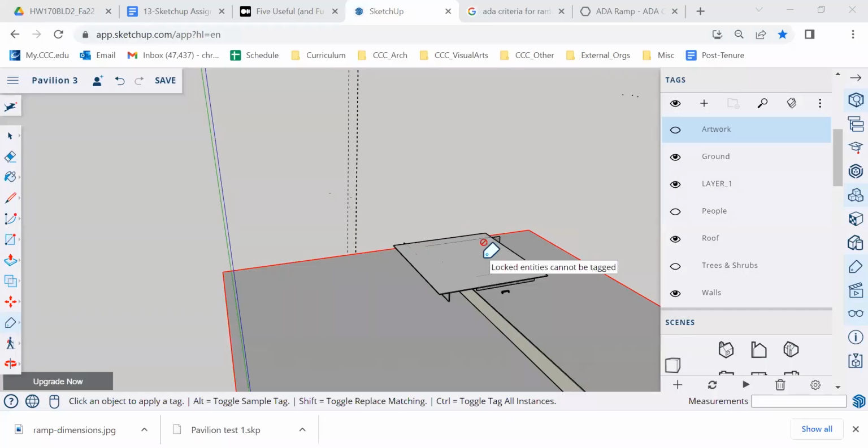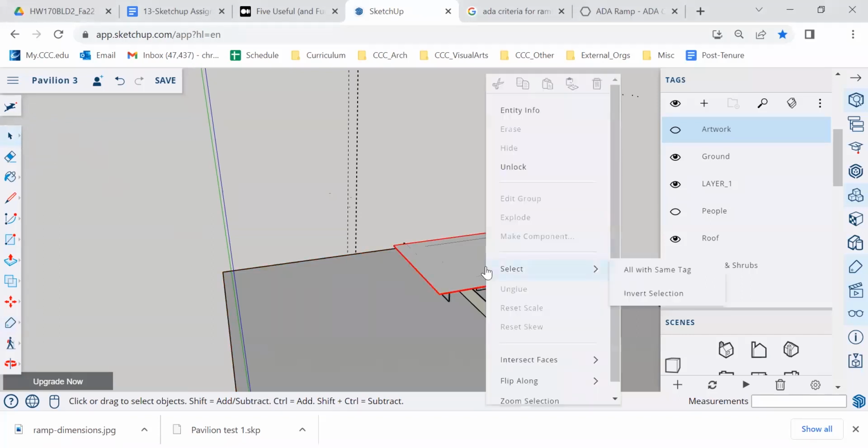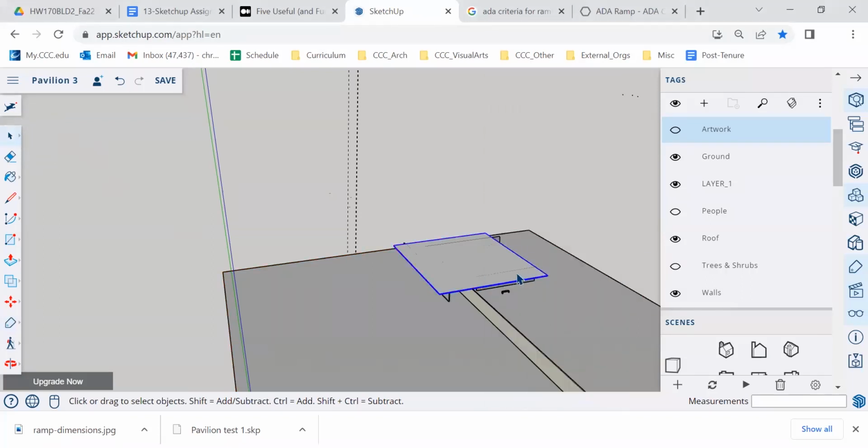Now, you might find it helpful, depending on where you're going to be putting your stair and your ramp, to turn off any of these roof levels that you have. Right now, my roof level is locked, so I'm going to unlock it because I'm actually going to bring my stair under part of that, and then I'm going to hide it.